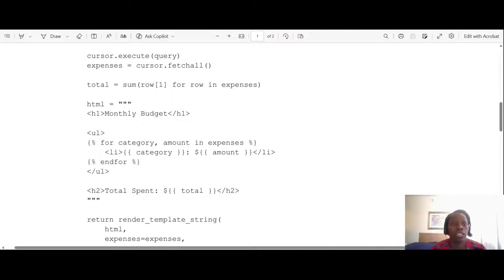Then afterwards, the HTML is going to be assigned to the monthly budget. Then there's going to be a UL. What's that? Unordered list. So there's a for loop inside that goes through, and it says for category, amount in expenses. So it's grabbing all the things that we want, all the category and amount, and putting it into a list. So it's going to be showing everything that's in expenses in a list.